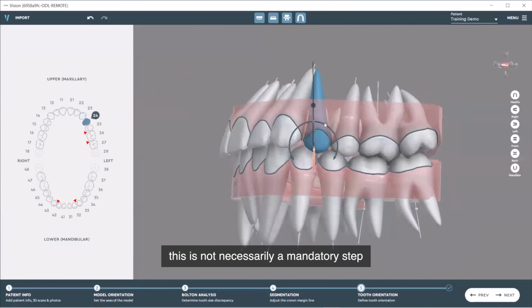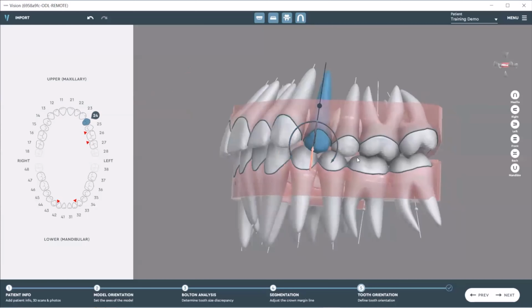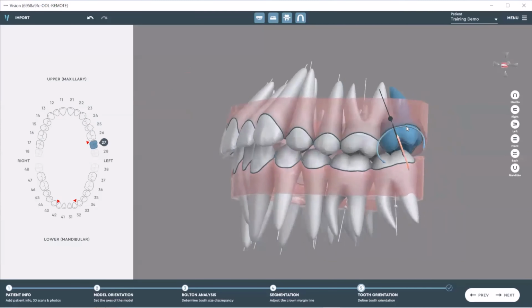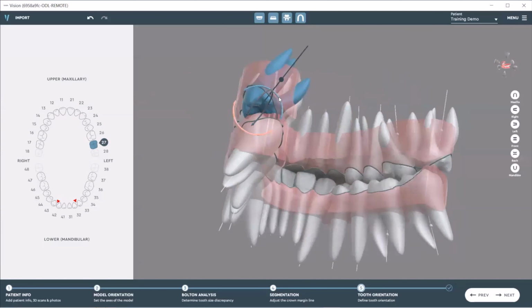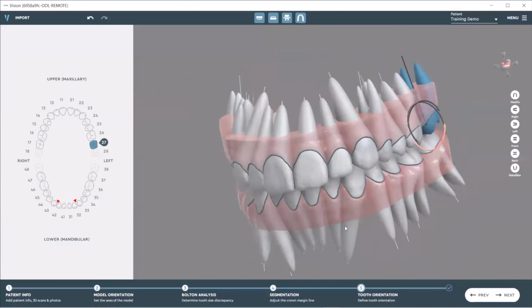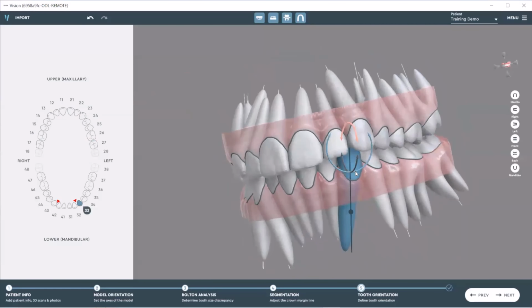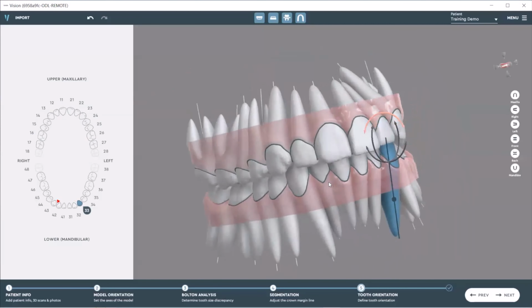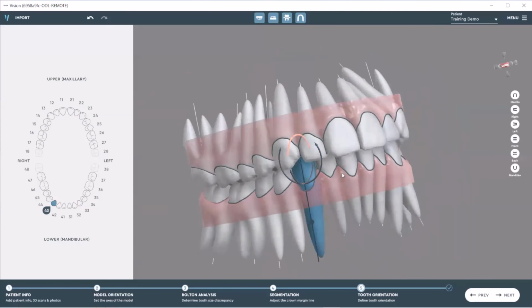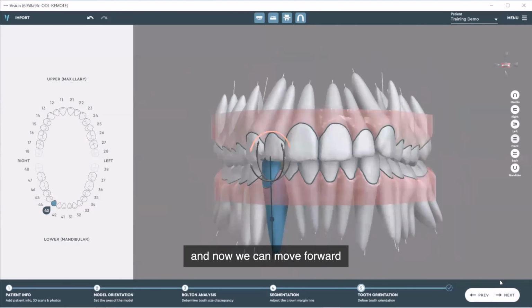This is not necessarily a mandatory step. It won't affect the movements that you generate when adjusting your teeth for your aligners. And now we can move forward.